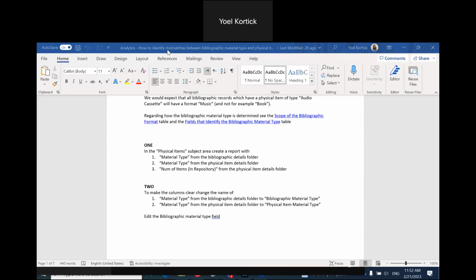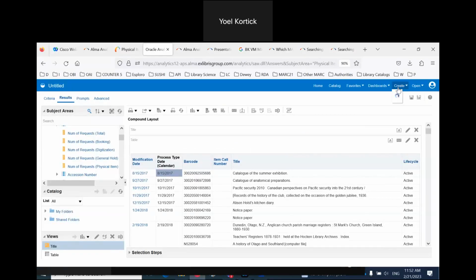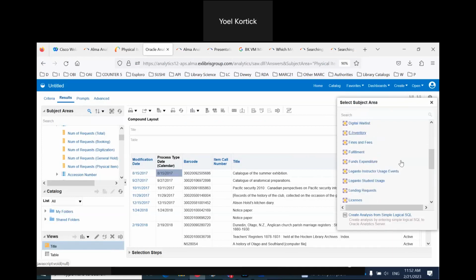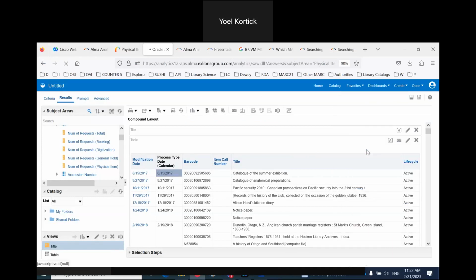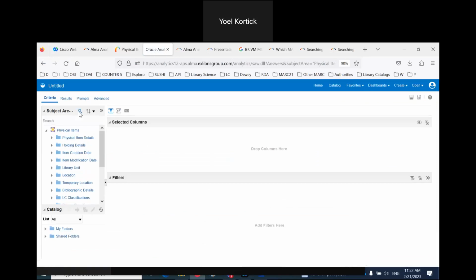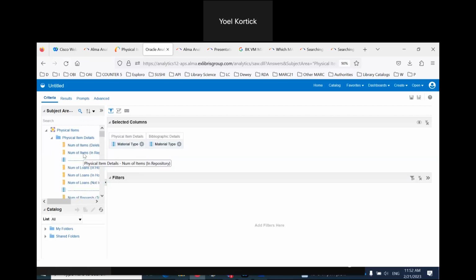So we'll go to the physical items subject area, create a new report, a new analysis to be more exact. And we'll say physical items. And let's say, and I'm going to do a search just because it's faster than scrolling through the tabs. So if I put my mouse on a field that I searched for, it tells me the directory it's from. So that's from the physical item details. Double click that and it will go in. This is from the bibliographic details. And then I'll also get the physical item details, the number of items in repository.